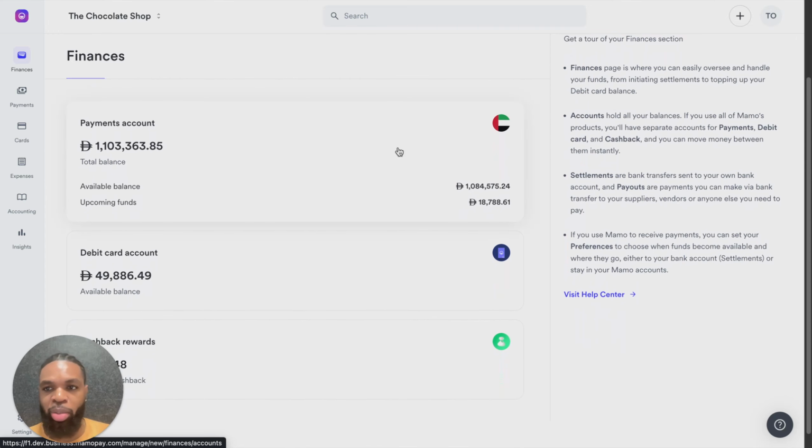accounts. Using the payment account as an example, you can see your total balance, available balance, and upcoming funds directly from the tile. We provide contextual information on these tiles to allow you to see exactly what your standing is without having to go into the details of each and every one of these accounts.